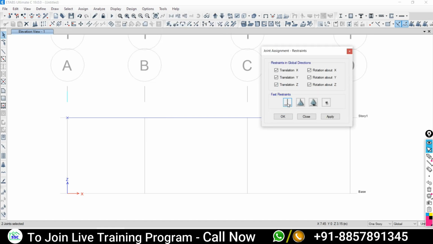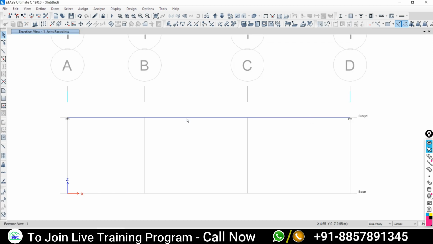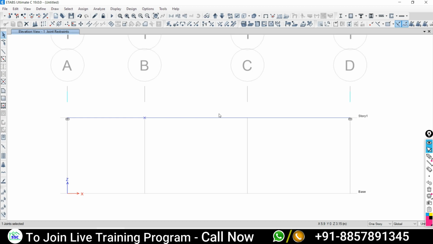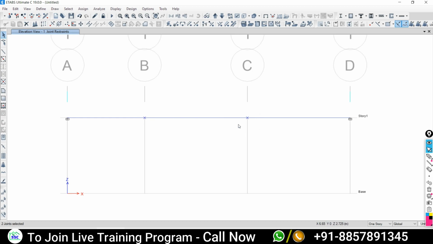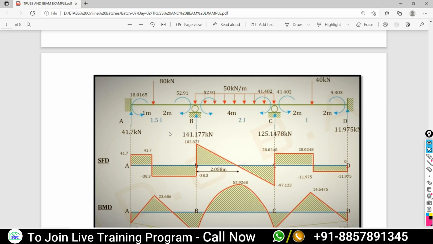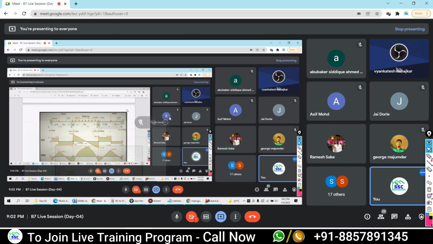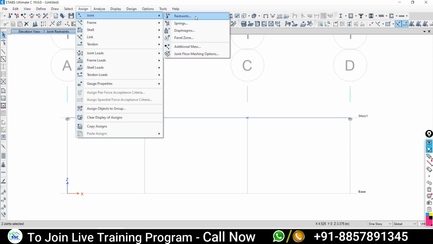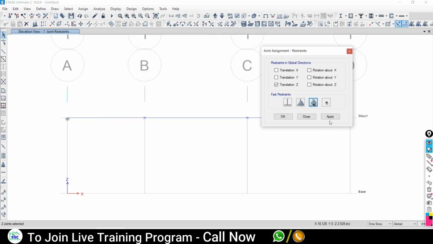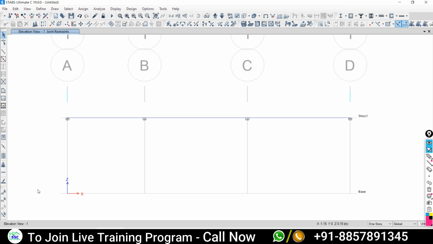I need to have the fixed support. Check this fixed one, say apply. On the left and right end, I have assigned the fixed support. Now, at the intermediate points, select these two joints. What kind of support is there? Roller. Exactly. So go to assign, joint, restraint, and change it to roller. Say apply.